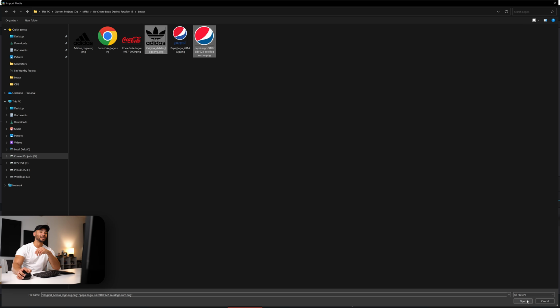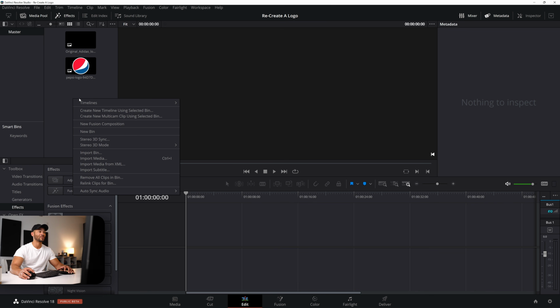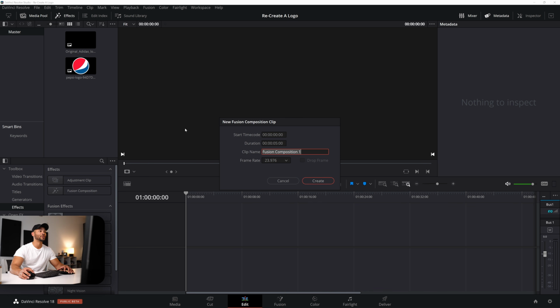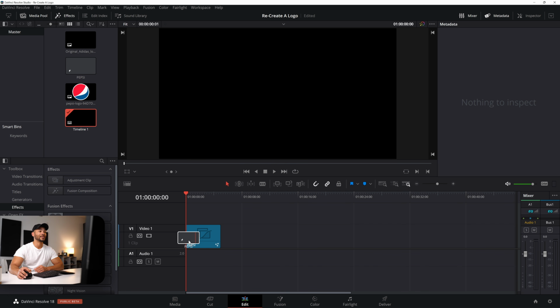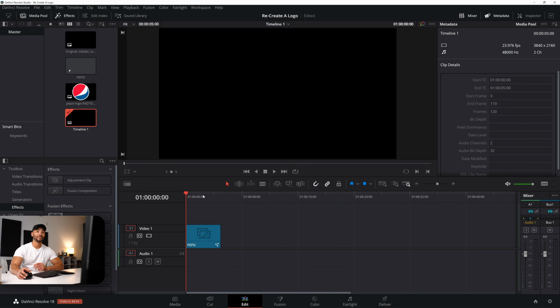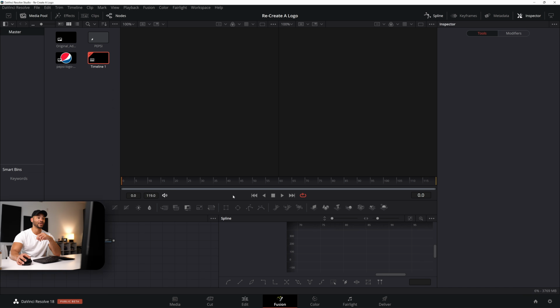So go ahead and click Open from there, and then now I'll make a new Fusion composition. By right-clicking in the media pool, go to New Fusion Composition, and we'll name this one Pepsi, and then click Create. I'll drag this into our timeline, and this will make us a new timeline. The timeline I'm working in is just in 4K, 23.976 frames a second. And then from here, we can right-click on this Fusion composition and go to Open in Fusion Page.